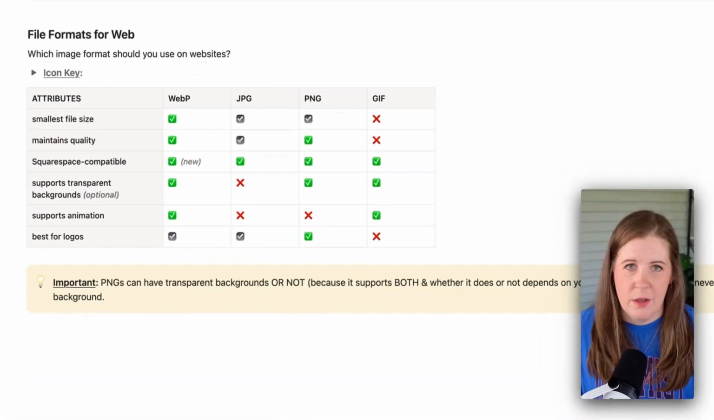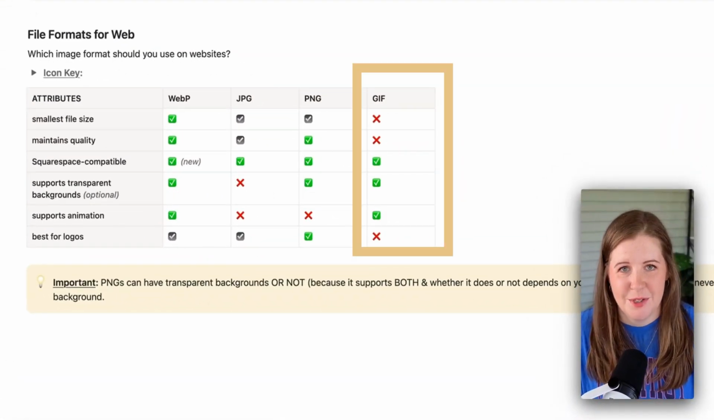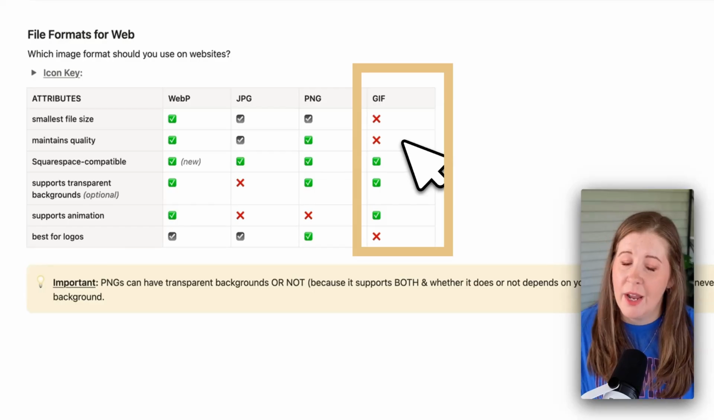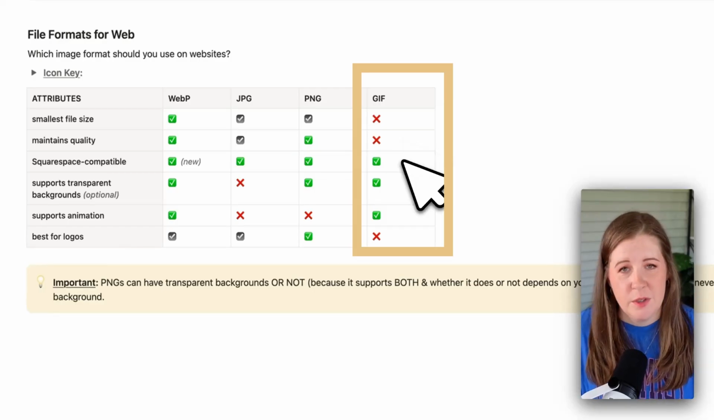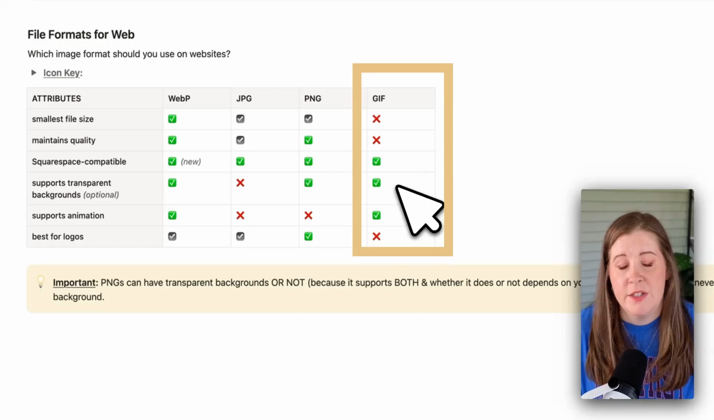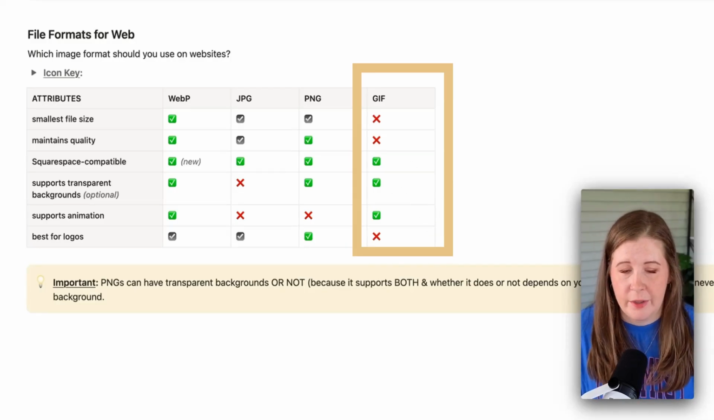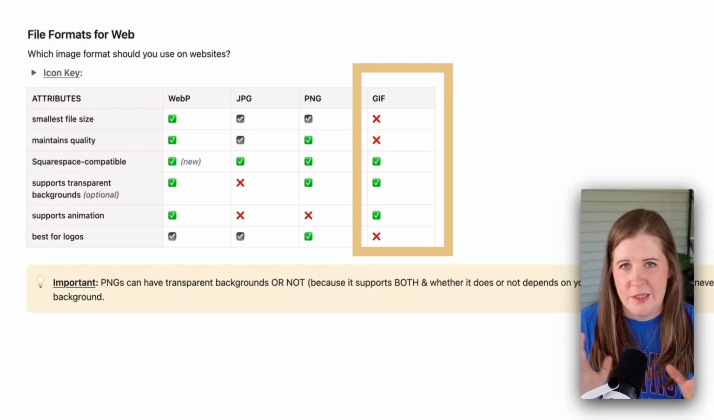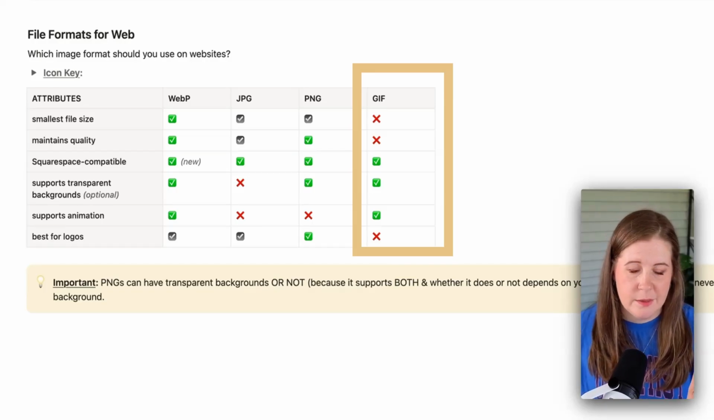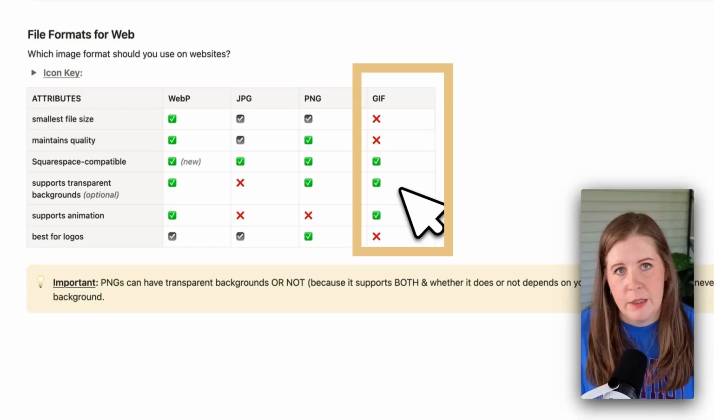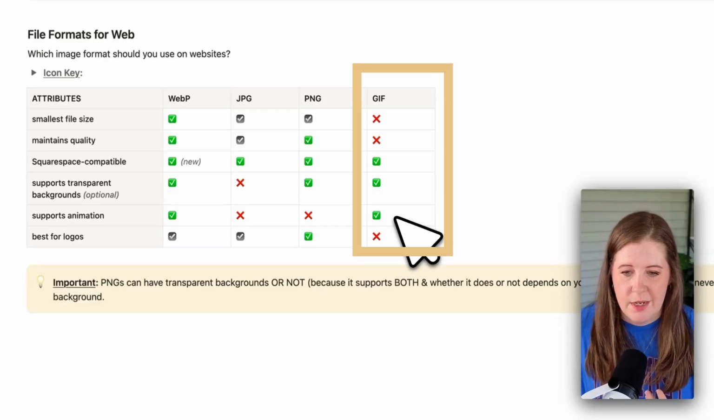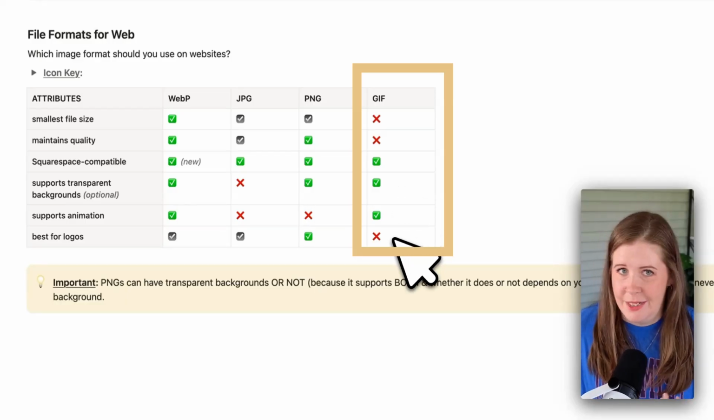Quality, let's talk about that. Almost non-existent. Most GIFs are not high quality. If they are high quality, they're going to be huge. They are Squarespace compatible. I use a lot of them on my website for specific types of stuff. They do support transparent backgrounds, but they're not high quality transparent backgrounds. So you might see a little bit of pixelated remnants around the edges of the things that are up against the transparent background area. So not ideal, but it does work. Of course, it supports animation. And it's really not great for logos because, again, the quality is usually lacking.